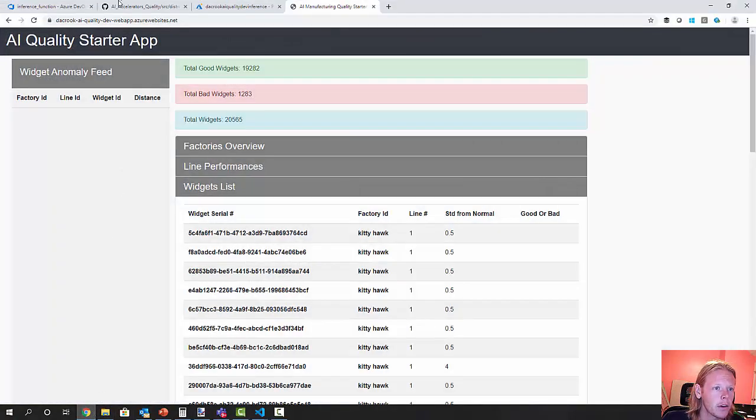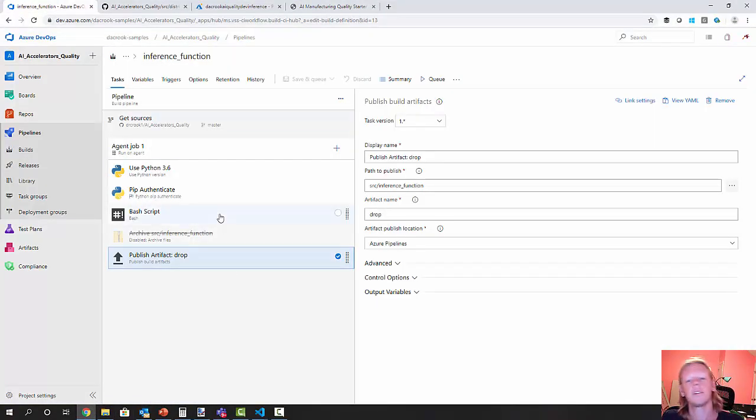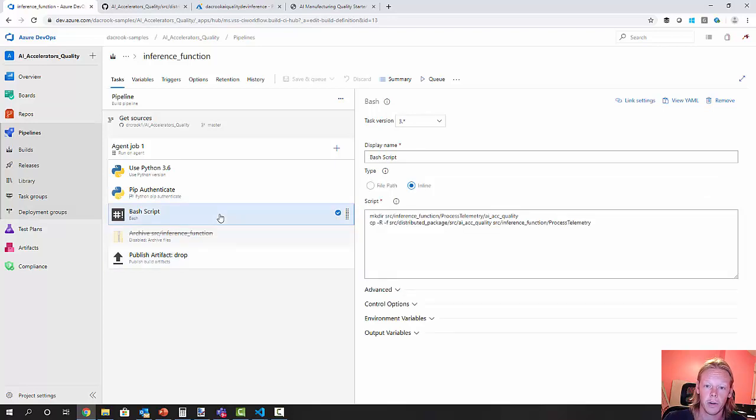The reason I wanted to look at this first is this is our continuous integration pipeline. From a pipeline perspective for the inference function, there's two: the continuous integration and the continuous deployment. For now, we're just going to look at the integration. Specifically, I want to look at this bash script.